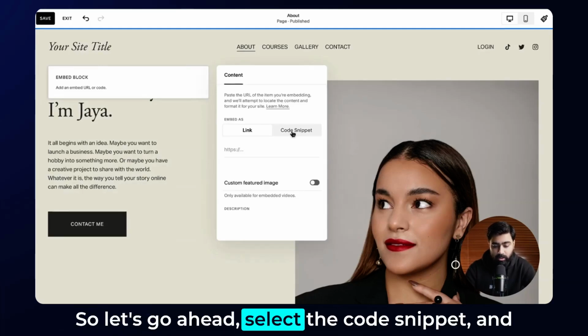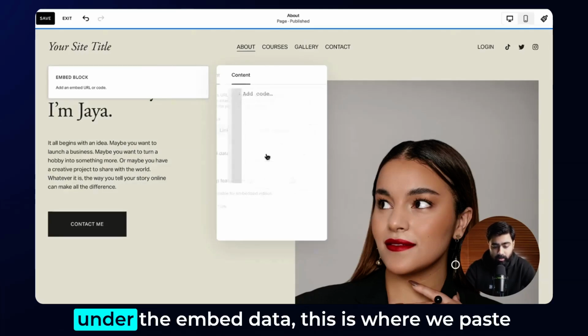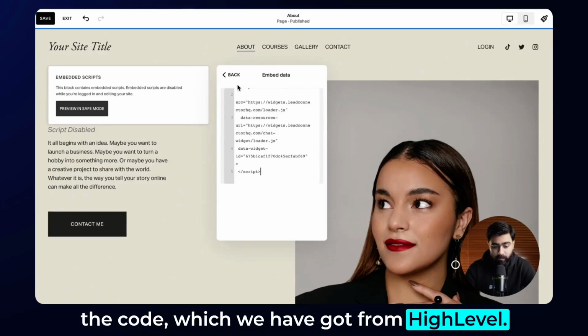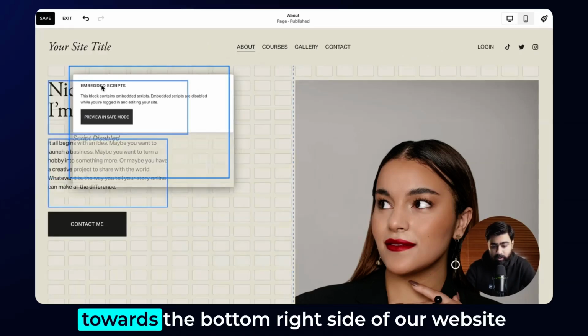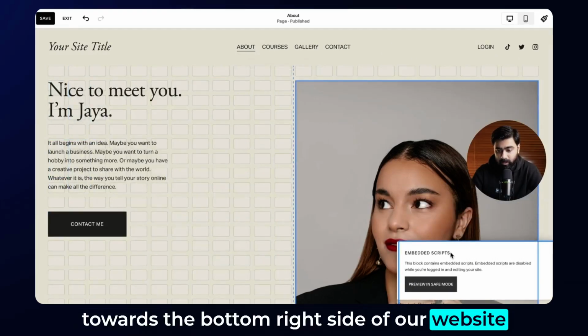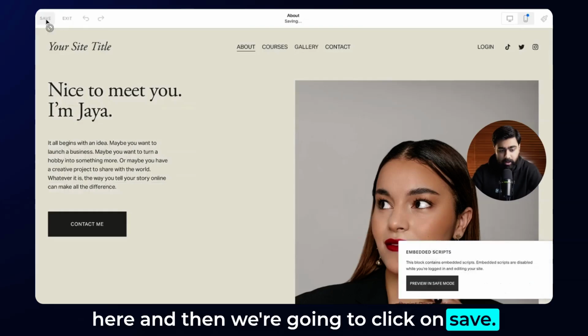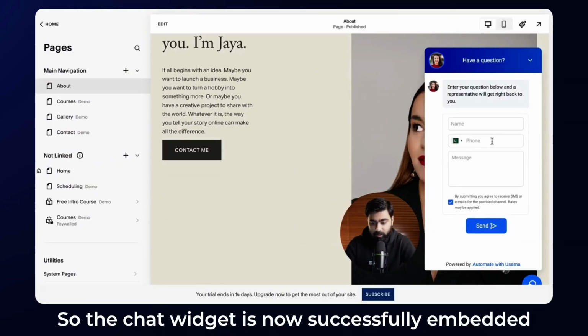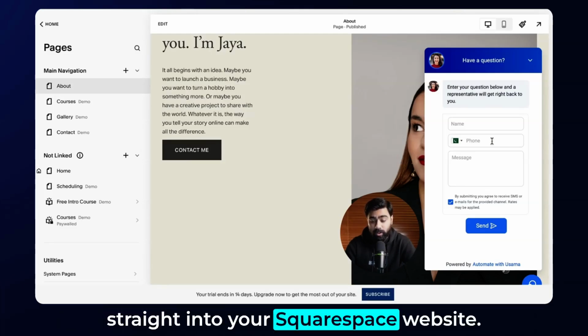Let's go ahead and select the code snippet, and under the embed data, this is where we paste the code which we got from HighLevel. Once that is done, we're going to scroll to the bottom right side of our website here, and then we're going to click on Save. Once we come back here, you will see that the chat bubble is now visible. So the chat widget is now successfully embedded straight into your Squarespace website.